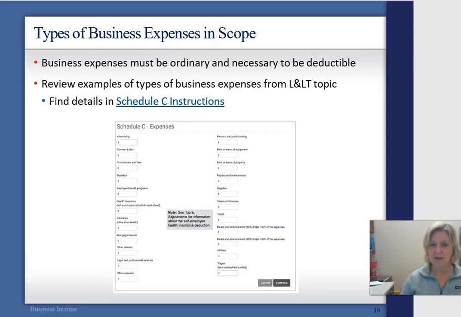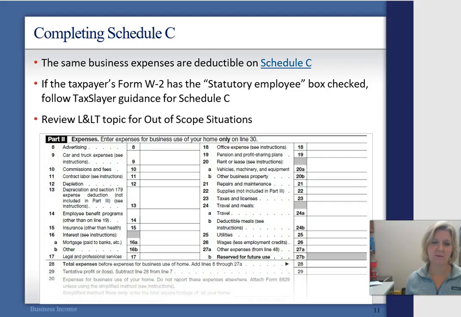There are some examples in the Link and Learn topic, so you can go through that as you're doing your studying for the exam, and just make sure that you know what are some examples of ordinary and necessary business expenses, making sure that they're reasonable in amount.